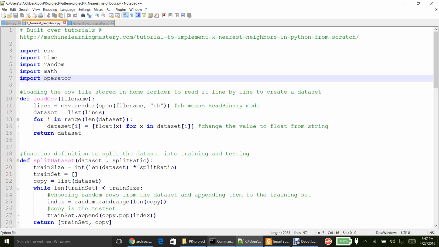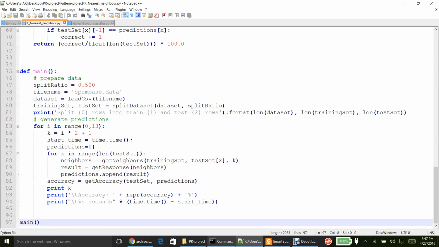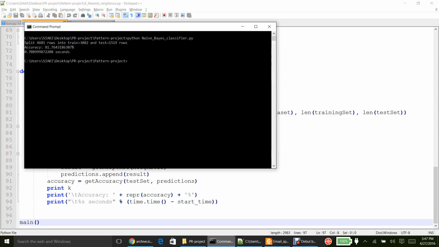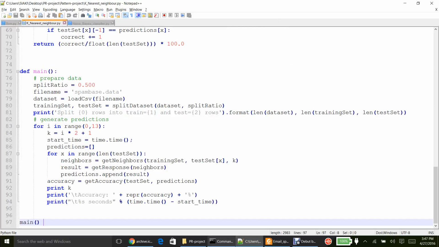Coming to the k nearest neighbor program, we have a split ratio of 0.5, and I think it takes a longer time, the k nearest neighbor.